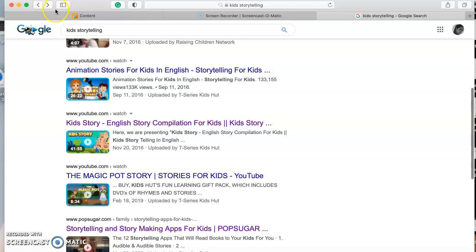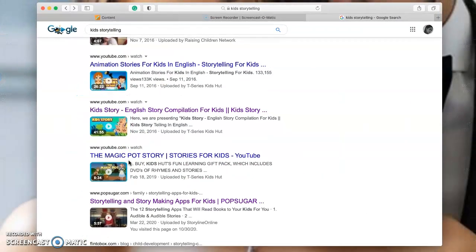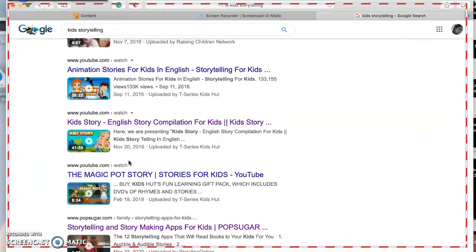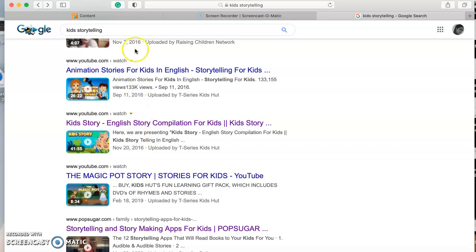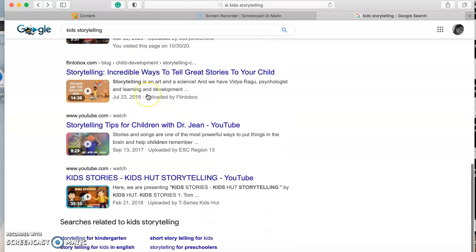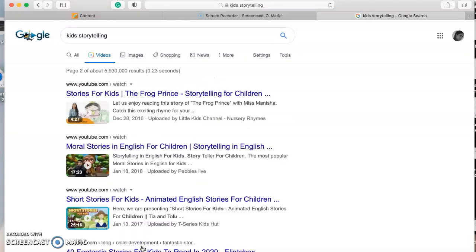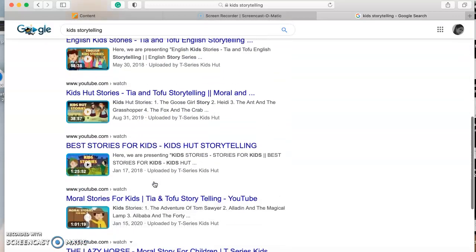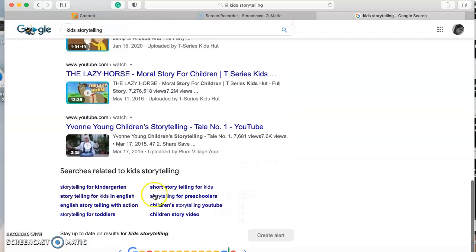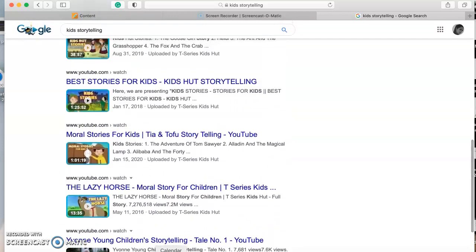If you would like to choose a different one, you always can, and you can always go back to the second page. You just need to type "kids storytelling" here, and it takes you exactly to the page, and then you're good to go. So use it in your classes, and provide some questions after that.